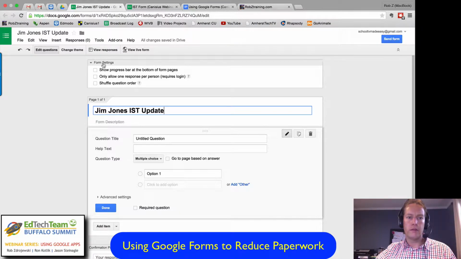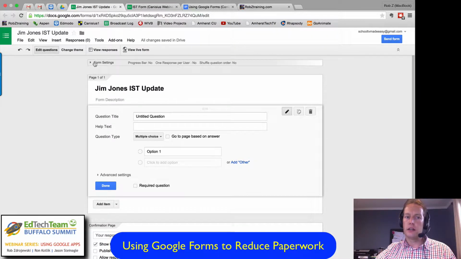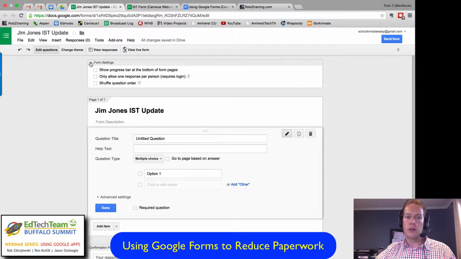Now let's go to this area, the form settings. And if you do not see it, it might be like this. You can expand it by dropping down. So show progress bar at the bottom of form pages. That is helpful when you have very lengthy surveys or forms. It shows someone the percent that they've reached across the bottom. Now I'm not going to make a long one today, so I'll just leave it empty.